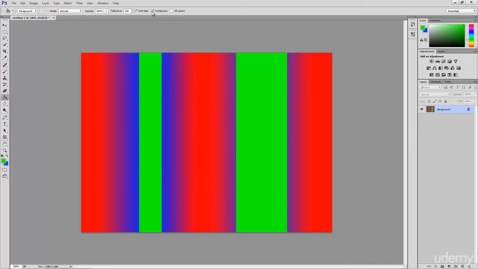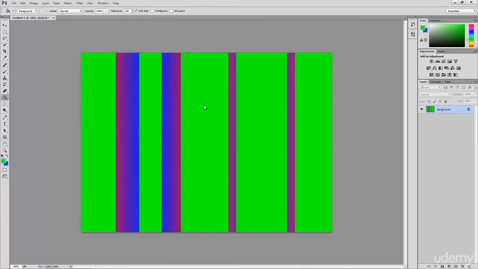If I uncheck the contiguous button, then click in the red again, you can see that it affects all the reds on the canvas, even though there's other colors separating them. There's a few tools that utilize this contiguous function, and I did already go over the basics of it. I just wanted to take this opportunity to help visualize the concept a little bit better. I'm going to recheck contiguous so we can go back to the way it used to be.